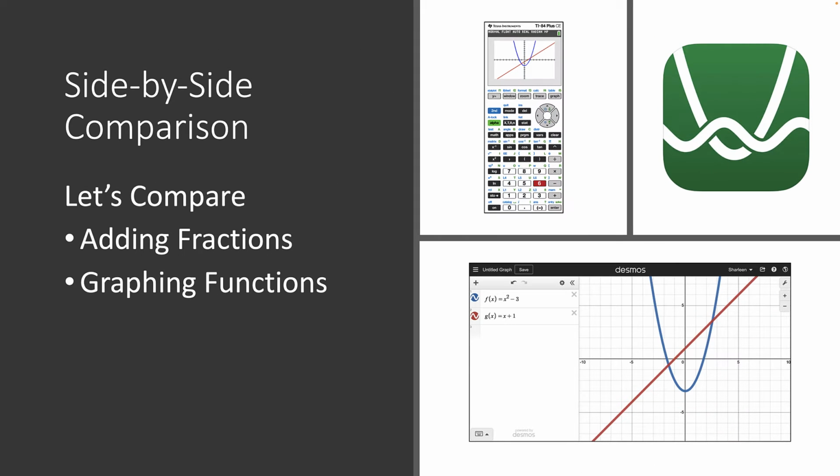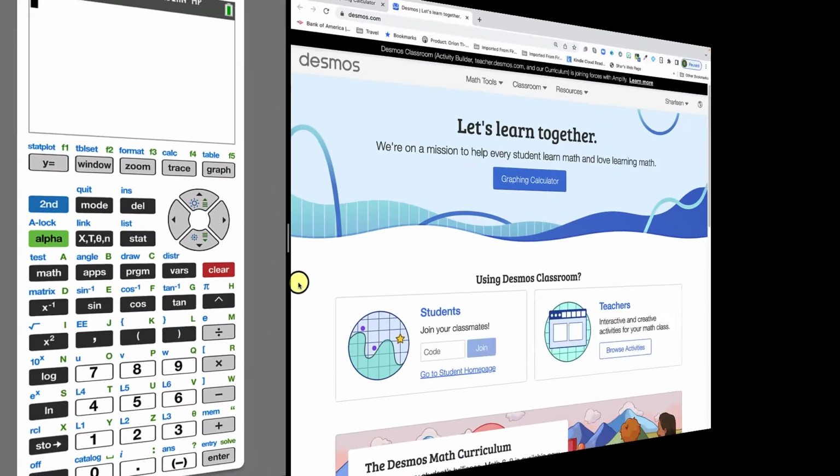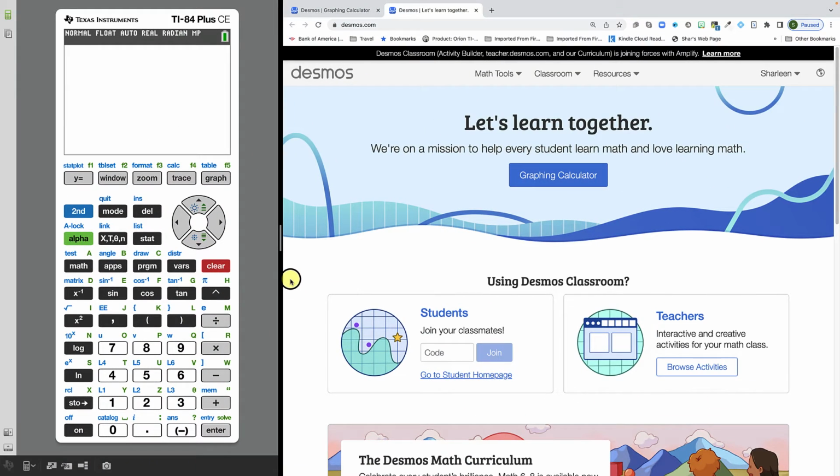Now let's take a look at a side-by-side comparison of the two calculators. I'm just going to compare two operations. Let's add fractions and let's see how to graph functions. For this demonstration, I'll have my TI84 calculator on the left-hand side and the Desmos graphing calculator on the right.